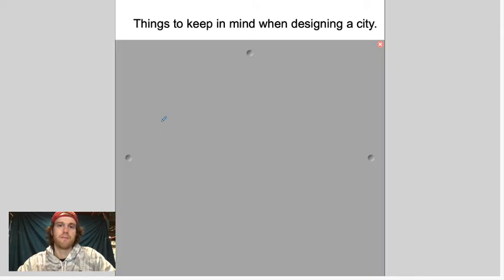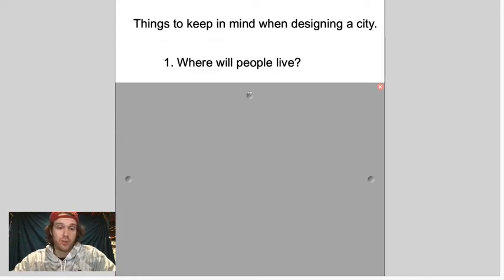There's Boise again. So here are some things that we're going to keep in mind when we're designing our town, and some things that you're going to have to keep in mind when you're doing your assignment, and why. So we're going to talk about why. Where are people going to live? So how do we determine that? We determine that with our platting, with laying down the boundary markers.